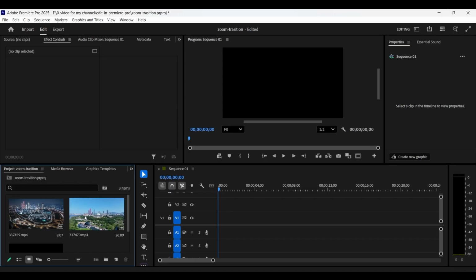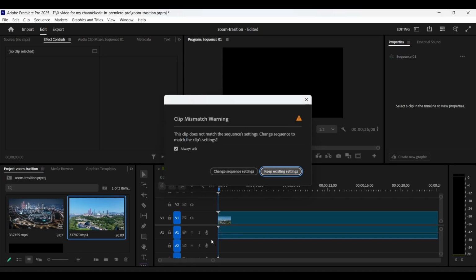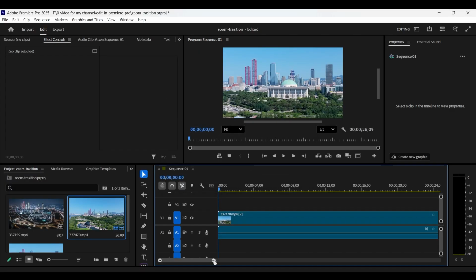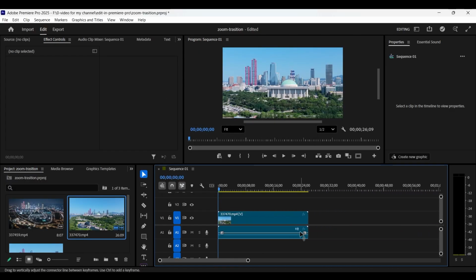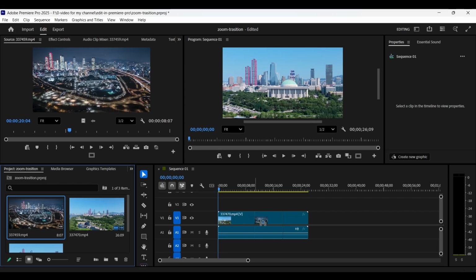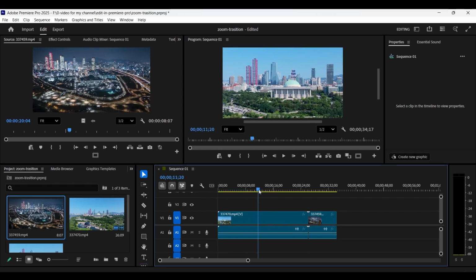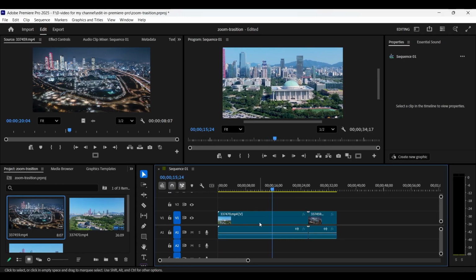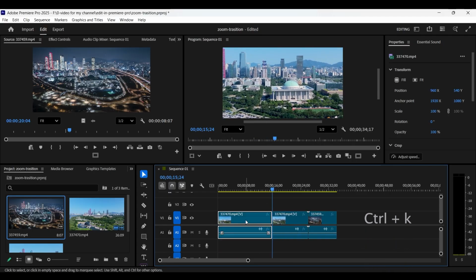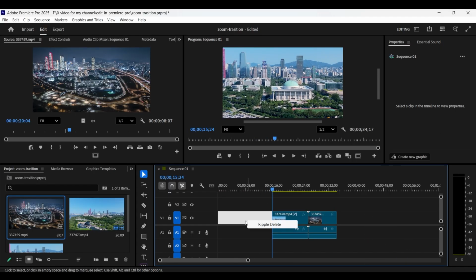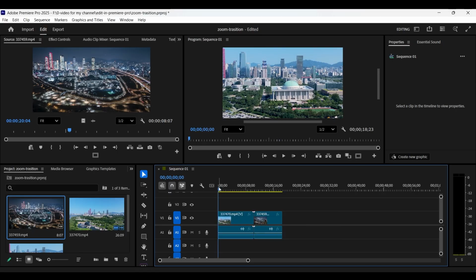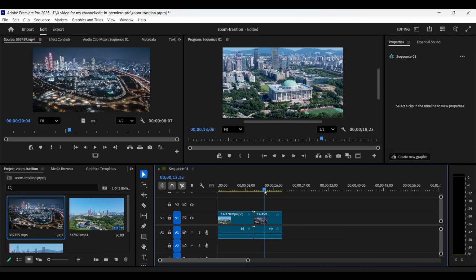Since we're creating a transition, we'll need two different clips to work with. I'm also trimming one of the clips because I don't need it to be this long. Feel free to adjust the length of your clips depending on your edit.